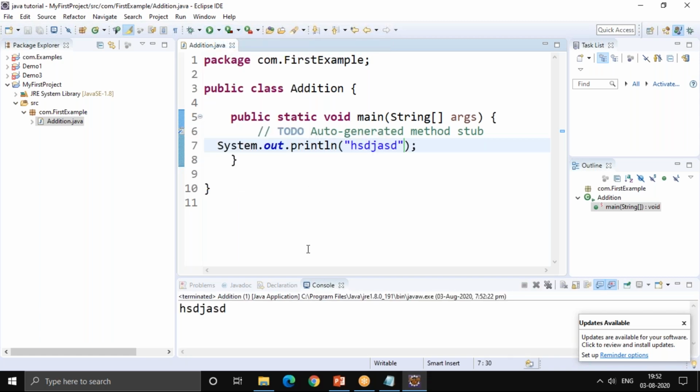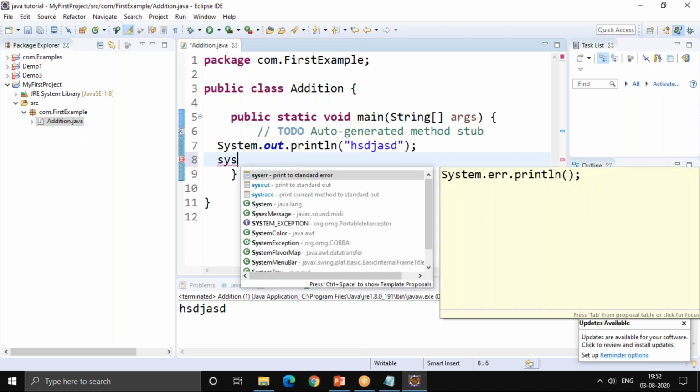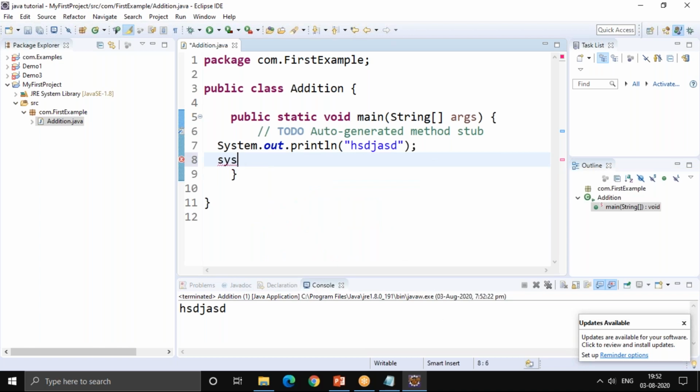How did you get the system out to bring the line? Do you type SOOP or what? Yes, it's a shortcut actually. You can type SOS, and if you press Control space, it will give the suggestions. Okay, shortcuts. So the entire code will come. You learn the small things when you start coding. Sorry, I just removed that, right? I'm not seeing it.